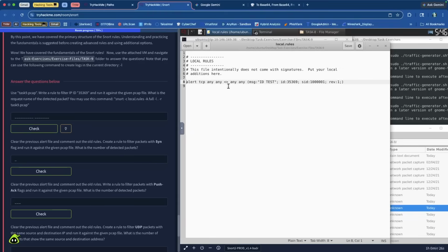Let's do the same thing and copy this. I'll do ID test and then TCP right here. So TCP ID test, and then the same thing again, UDP ID test, and then an ICMP ID test. So this one will be UDP ID test, and the SID will change to 2. Then this one will be ICMP, and we'll change the SID to 3, and the protocol will be ICMP. Okay, that's basically it.